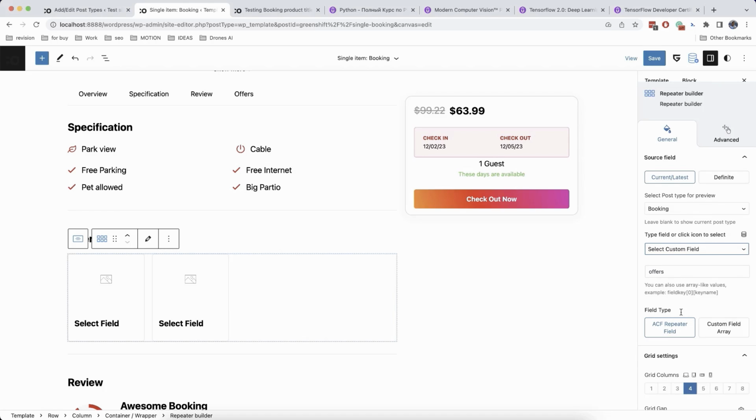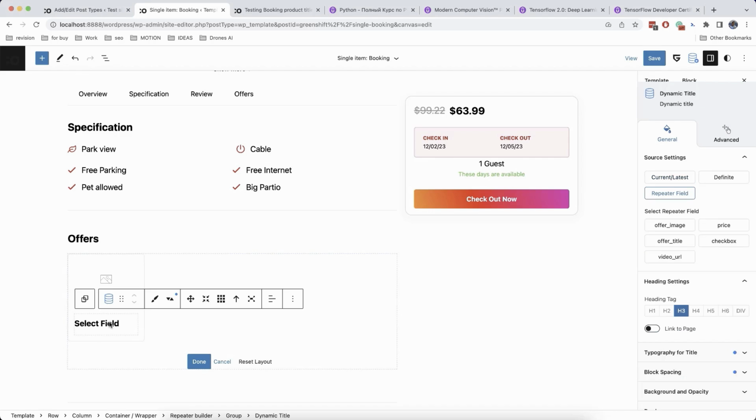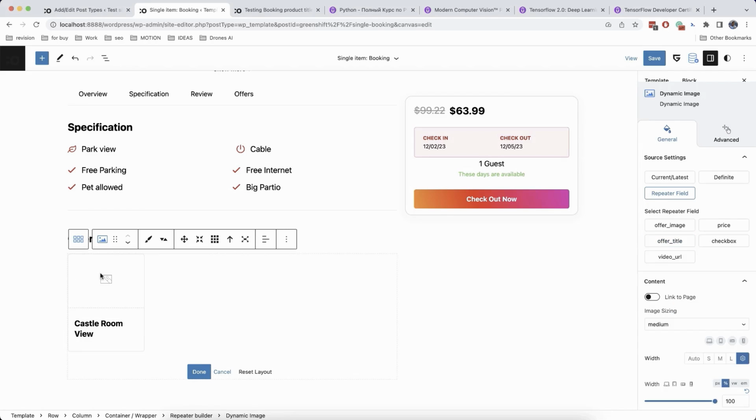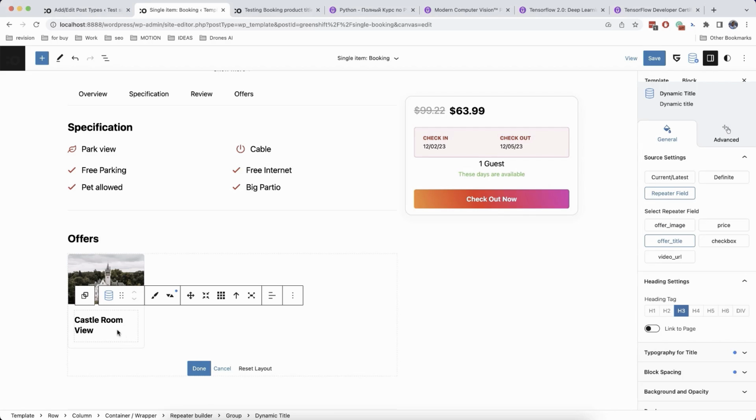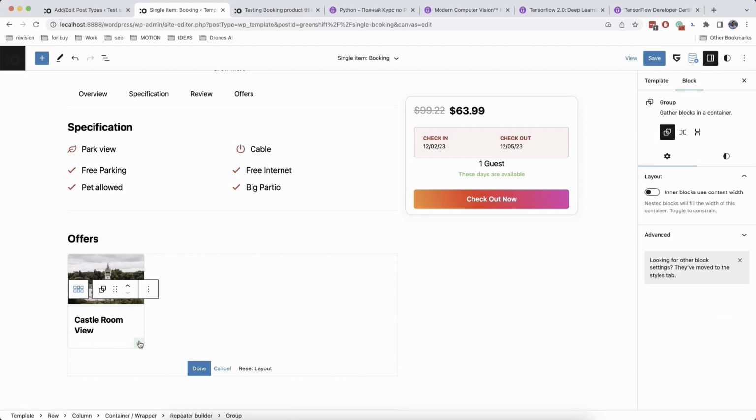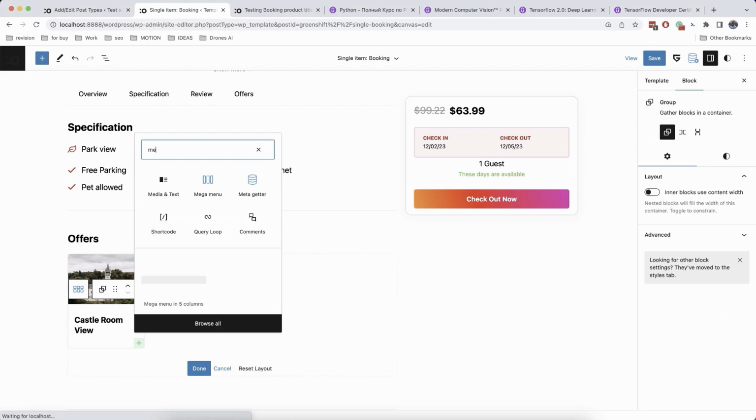So once you have selected a field, the data in the block will be updated, and now we can click on Edit here. And we can select the subfields that we need for these values. For example, I will select here offer title, and as you can see, the data is being updated. And here I will select offer image. I will add here a price as well. I will use MetaGetter again.